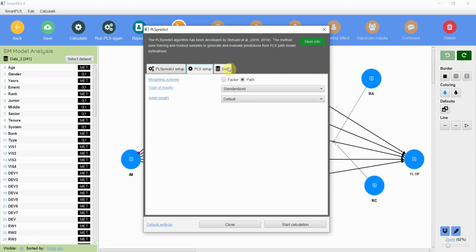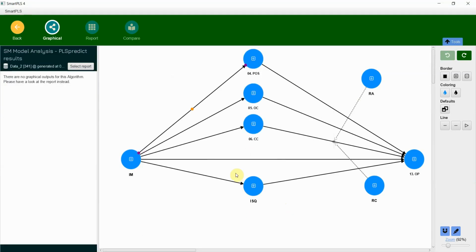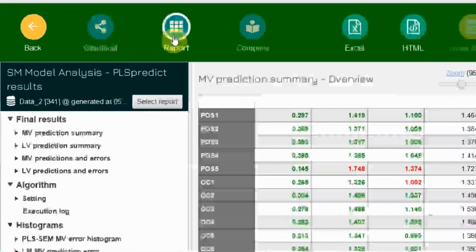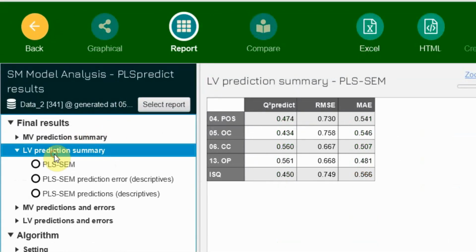So what is PLS Predict? How to use it, the concept, the process, everything will be explained in coming lectures. For now, we are just going to use it for Q-square, that is predictive relevance. Let's start. Now here are our results. Let's go to report, latent variable prediction summary, and this is your predictive relevance for each of your endogenous constructs. Now look at this, it's greater than 0. This means that predictive relevance for your endogenous constructs in this model is established.